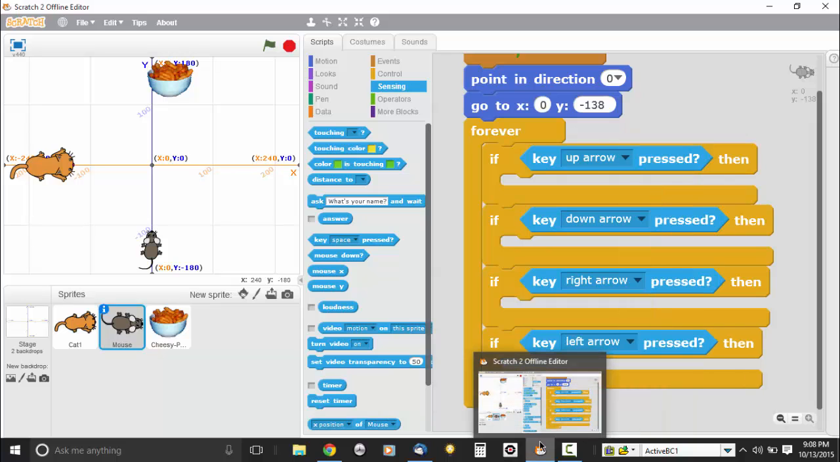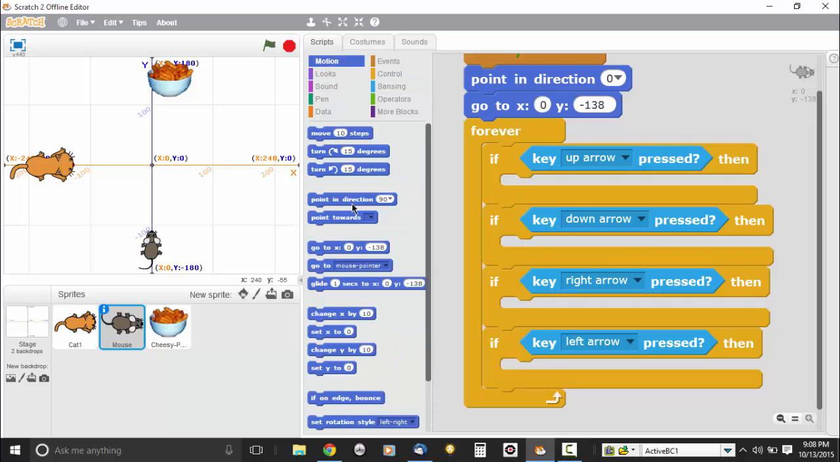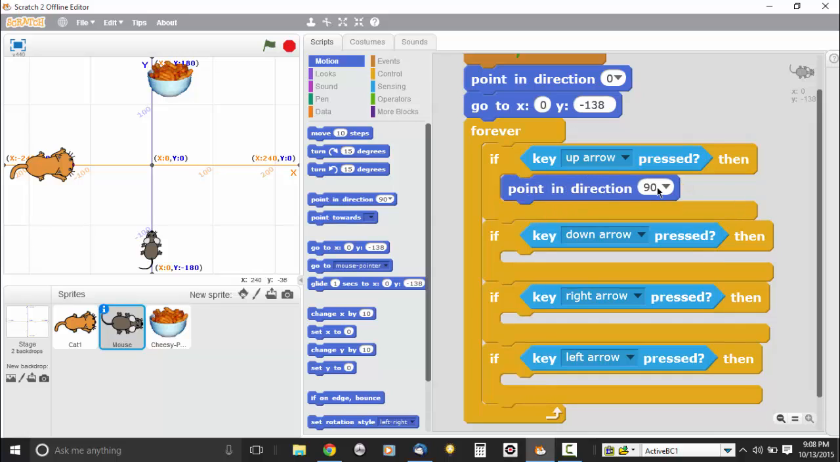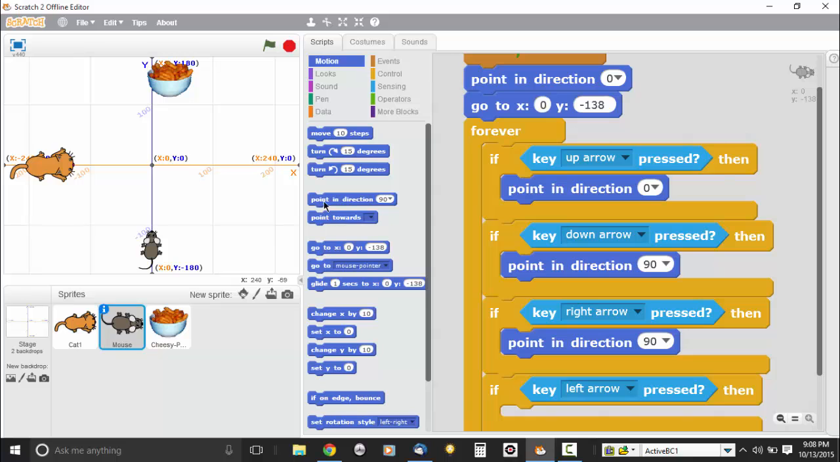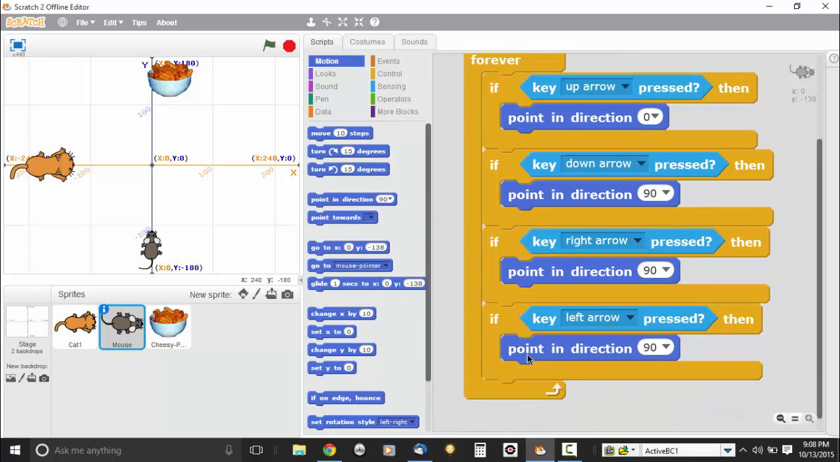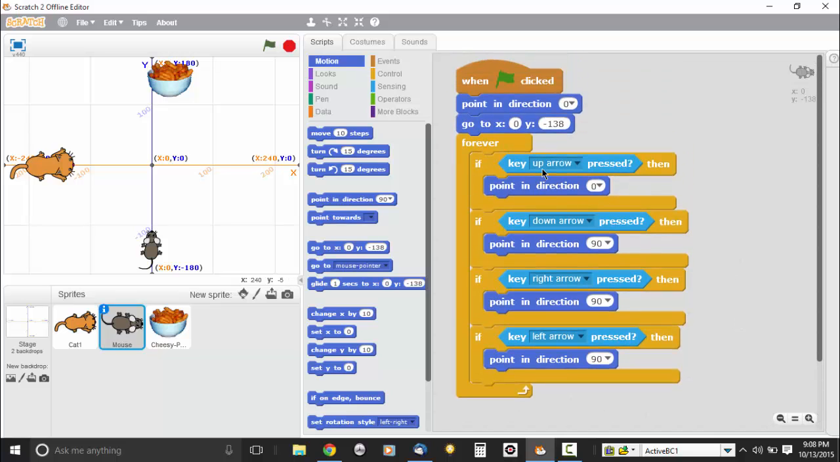Okay, so when they're pointing up, you want them to point in direction up, and same with down, left, and right. So let's do that next. Let's go to motion. So we're going to say point in direction, and up is going to be 0, so we're going to select 0, and we're going to do the same for the others. Let's just drag them out, and we can do them as we go. And I'm going to zoom out here. Okay, so 0 for my up arrow, down arrow.